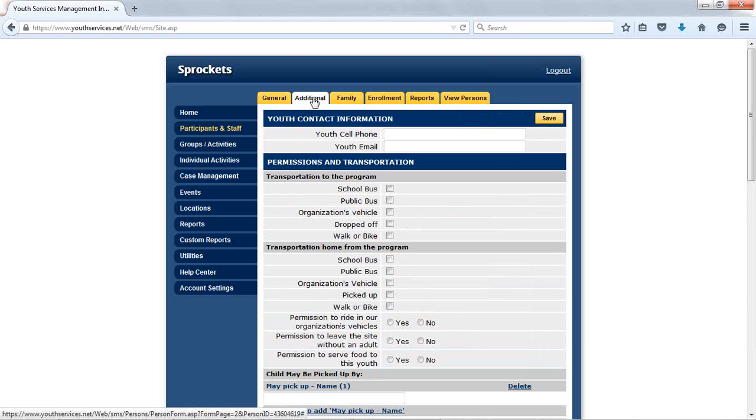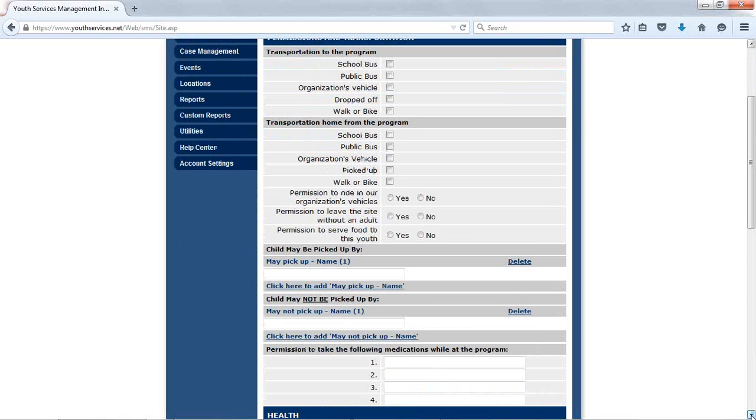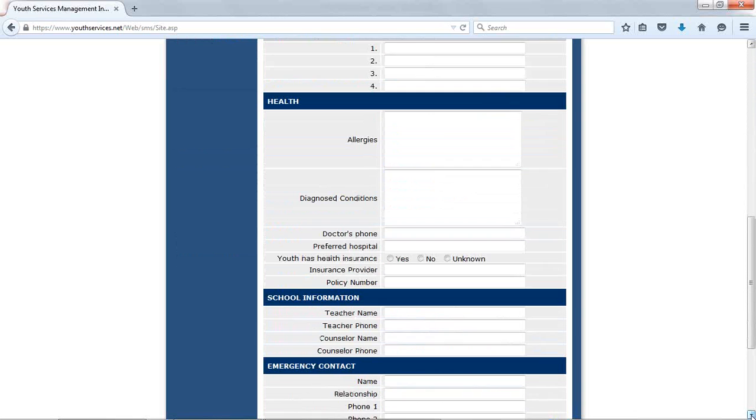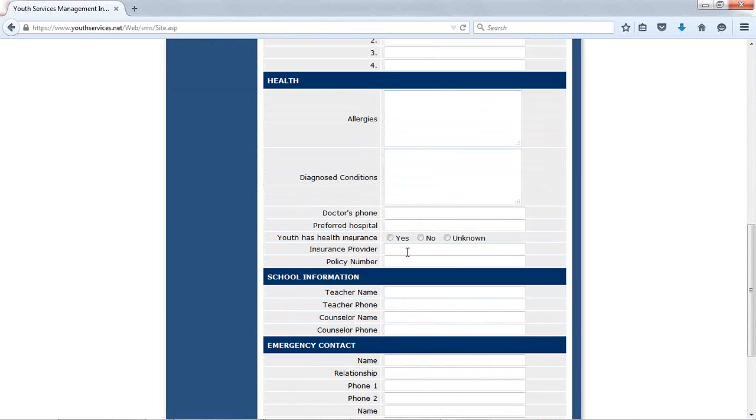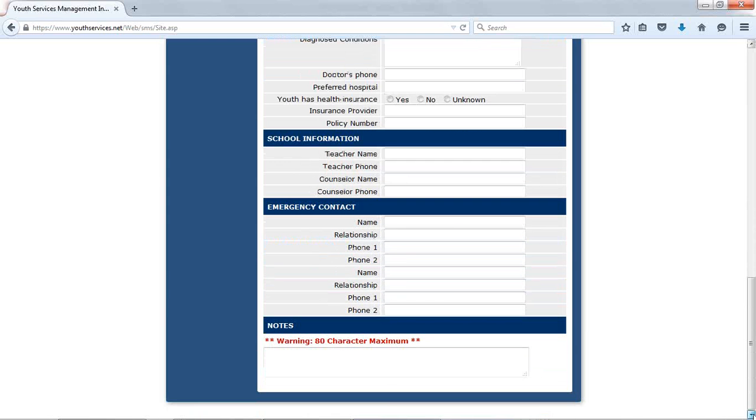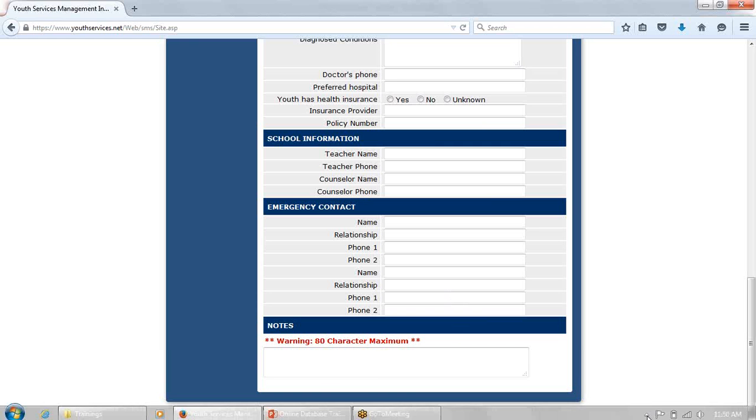On the additional tab, this is a place where you can track youth cell phone and email for contacting the youth directly, and how they get to and from your program if you need to plan transportation. Different kinds of permission are here. Health information is on this tab, school information if you're connected with the schools, and emergency contact information is all on this tab. Basically, nothing on here is required. Just fill in what's useful to you, and ignore everything else.